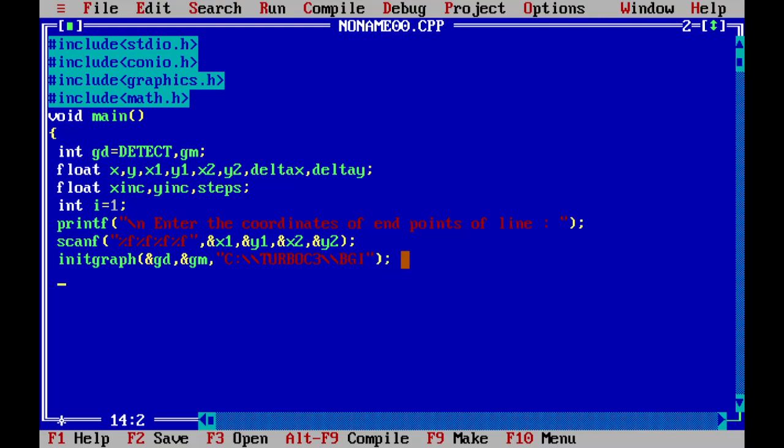Then we will calculate the value of delta x. Delta x is calculated as delta x is equal to x2 minus x1 and delta y is calculated as y2 minus y1.